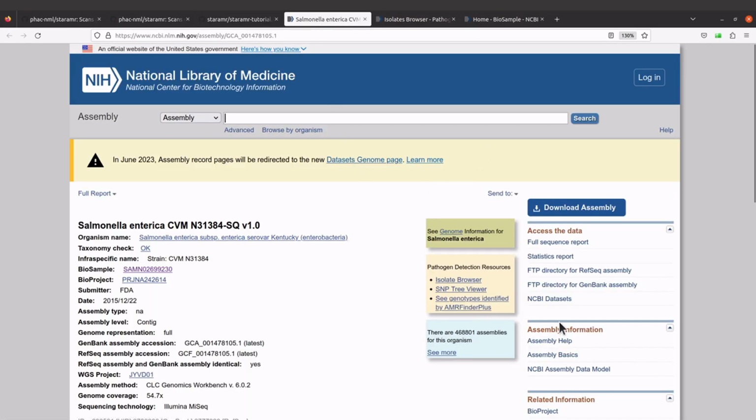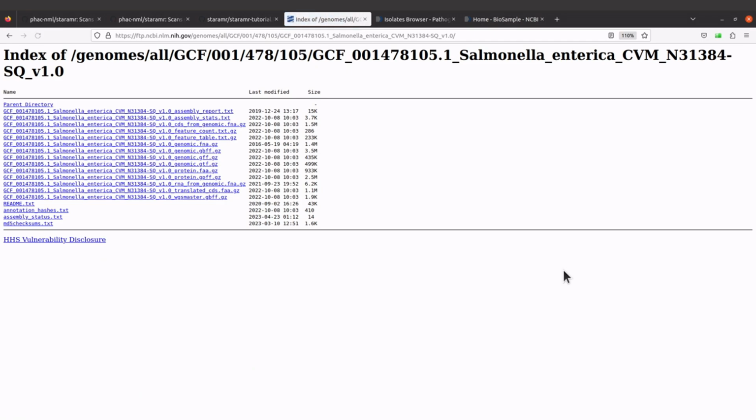Here, come to the right side and select the FTP directory for RefSeq assembly. Click it, and you'll be sent to this page. We will download the first file, the .fna.gz. That's what we are going to download. You can use your browser to download by clicking, or you can use the command line. I'm going to use the command line to download.